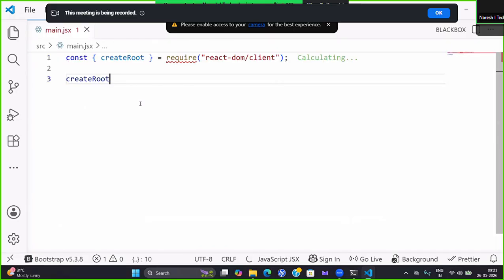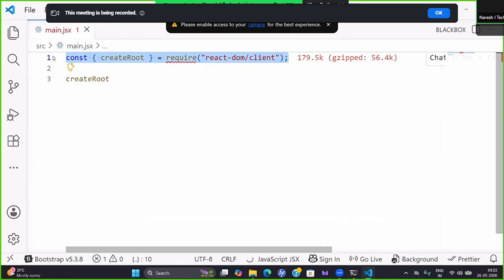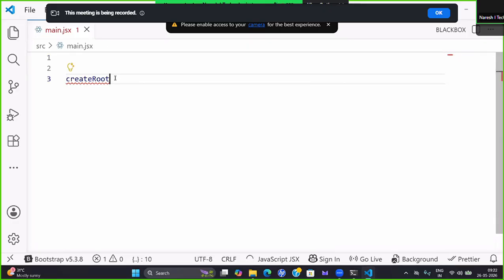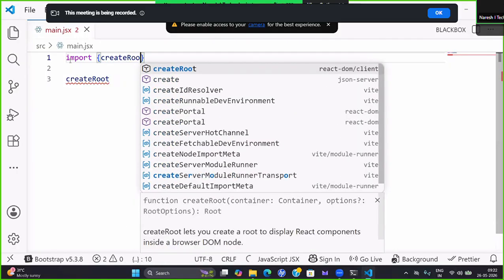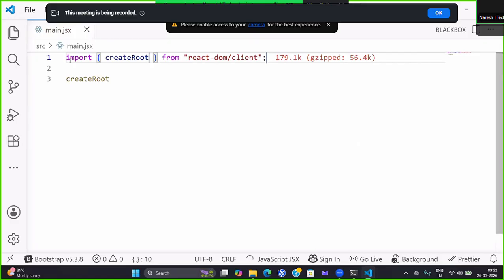When I check here, sometimes you will get something like this: const createRoot equals require. What is this require? It is actually Node.js and Express.js code. We don't want this one. We want import, the React.js code. So in that case, you can directly write this one. If you're not getting import createRoot, check it once, because if you get require, your code will not work for you. It will definitely throw an error, something like require is undefined. So make sure that you import like this only.